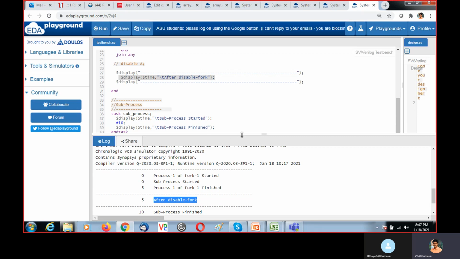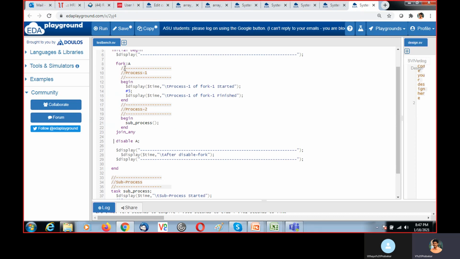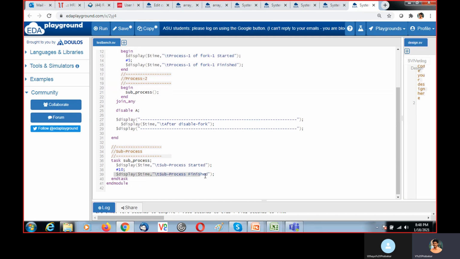Now I am going to use this disable A. When this line is encountered, it will kill or terminate the whole fork block for the join_any block. Once this process completes, it will come out, right? Then this line executes, so it will kill the whole process so that this line will not happen. Let's check it.